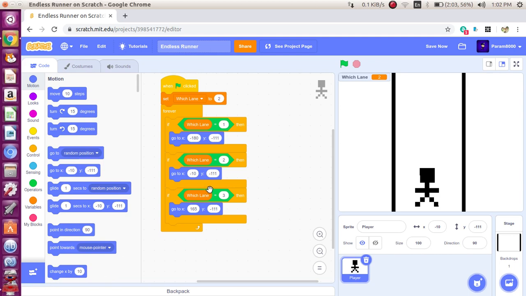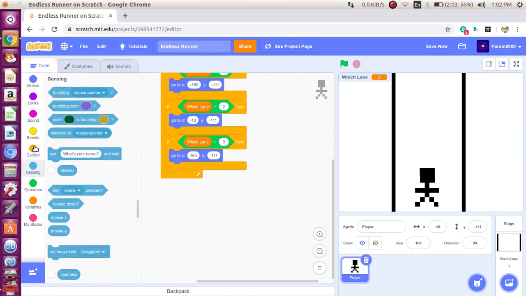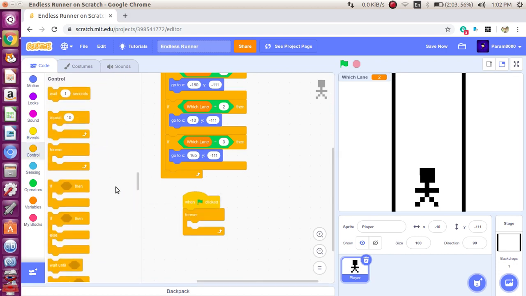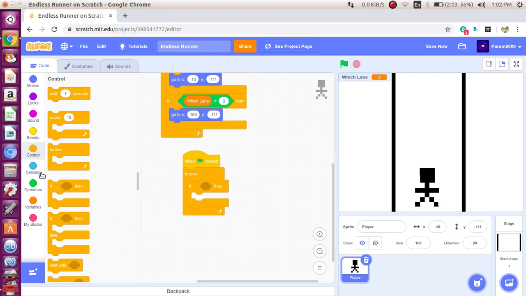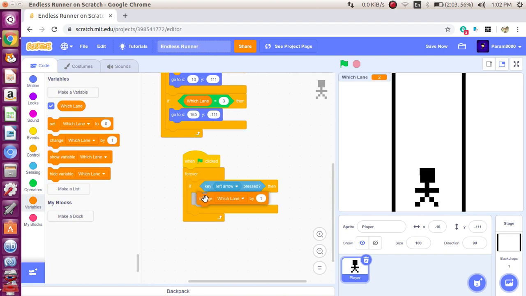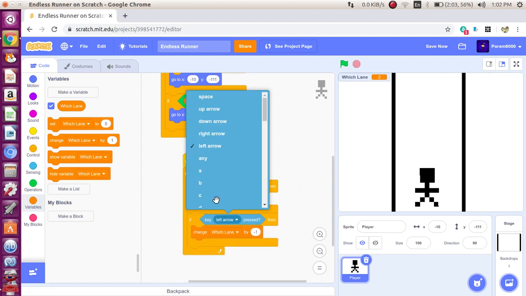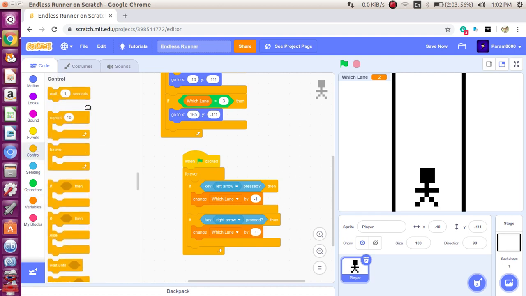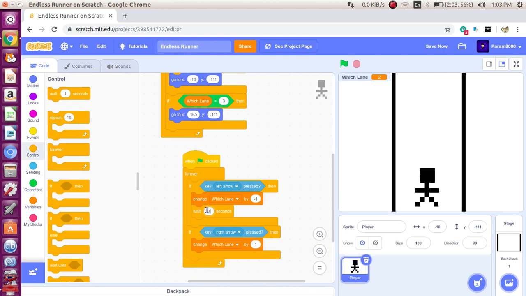So now we have to make our sprite go left or right. For that, let's create another script. Say when the green flag is clicked, forever, if the left arrow key is pressed, then you change which lane by negative 1. I'm gonna duplicate this one and then say if the right arrow key is pressed, then you change which lane by 1. And then let's have a little wait over there, 0.1 and 0.1.